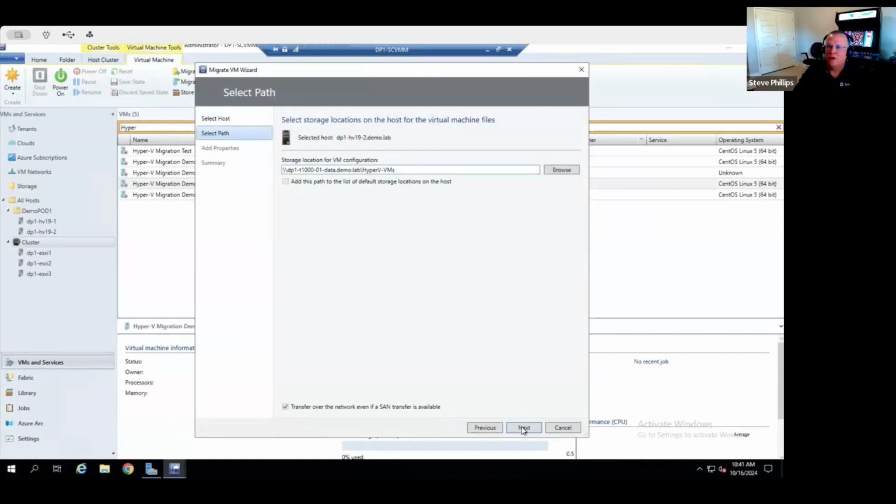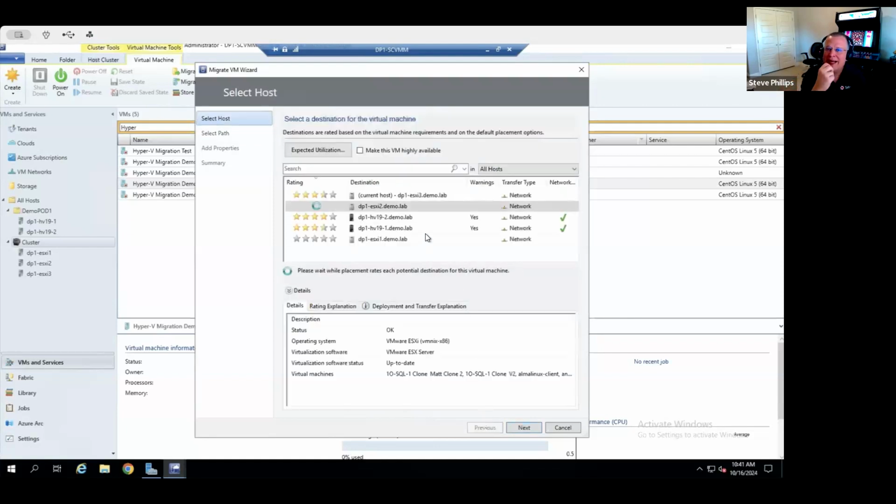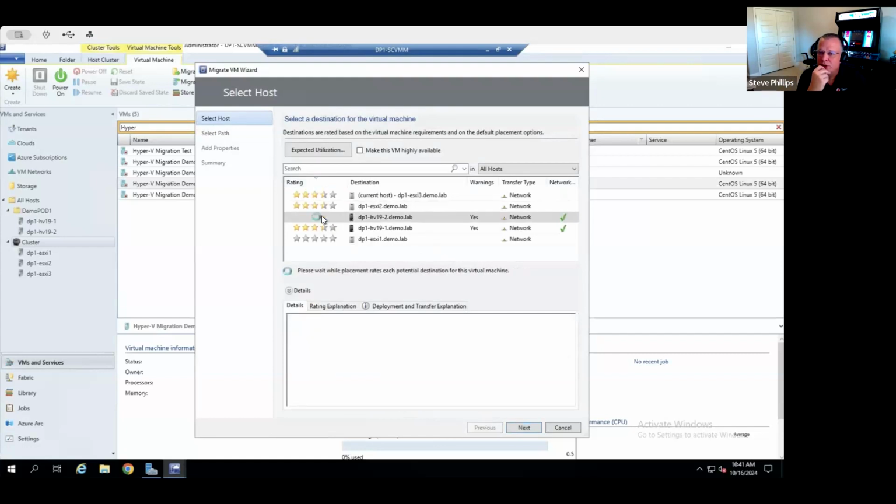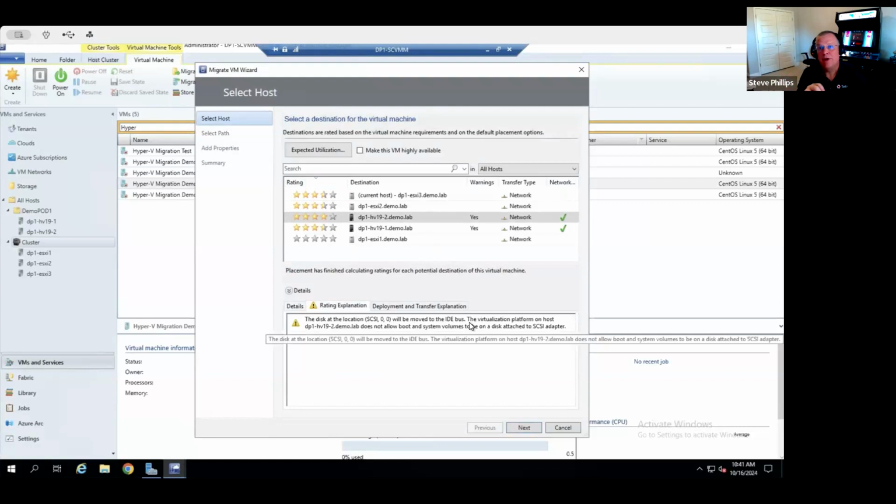By the way, if you go back one screen, Chris, just real quick. The one thing that you'll notice here is there's a rating explanation at the bottom for the target that you picked. So if you pick host number 2 there, there's a rating explanation. If any of those certificate errors pop up, or if there is anything that will prevent this from working, it'll show up in that one tab. It says rating explanation. So if there's a reason why it wouldn't work, that's where it would be. It's going to tell you, hey, I'm going to move this to an IDE bus, blah, blah, blah. But if there are red X's, then it's like, hey, you've got to fix something before this will work.